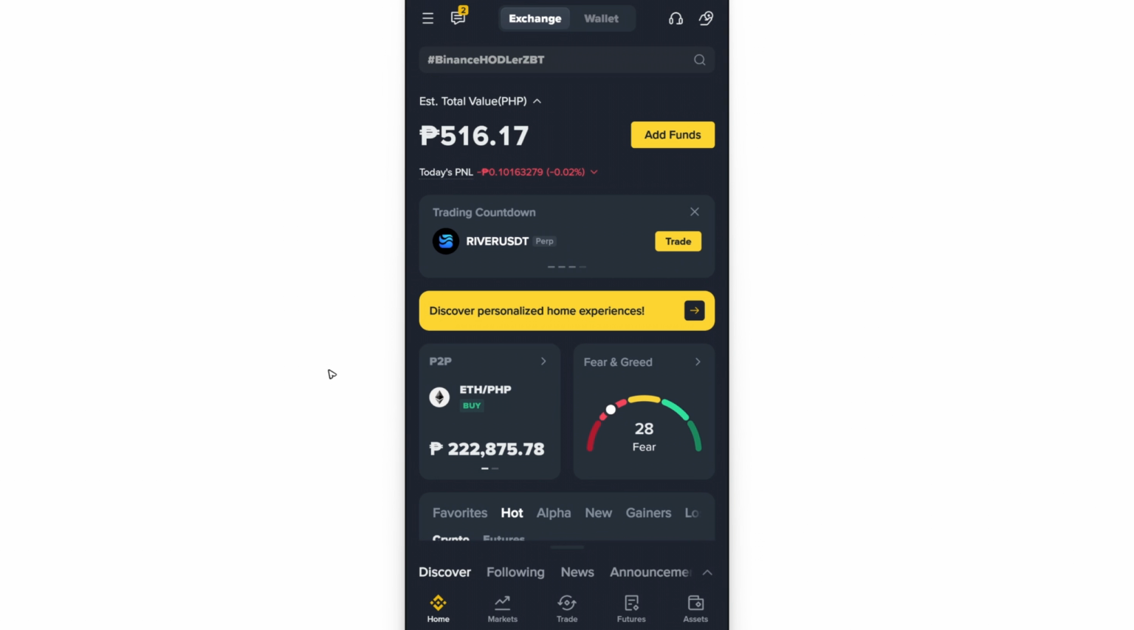Welcome. In this quick and easy tutorial, I'll be showing you how to deposit money in Binance using your debit card.